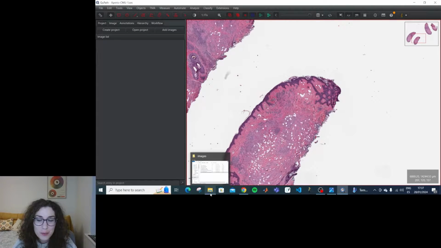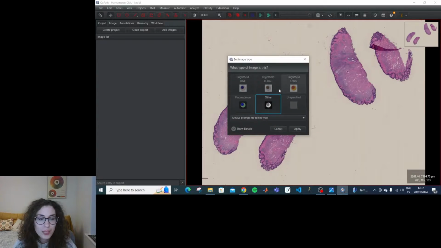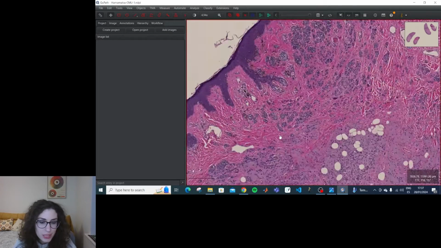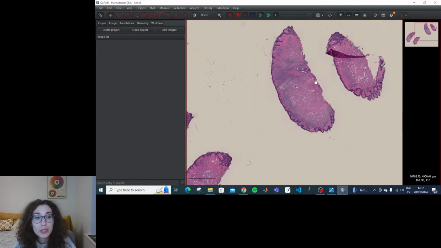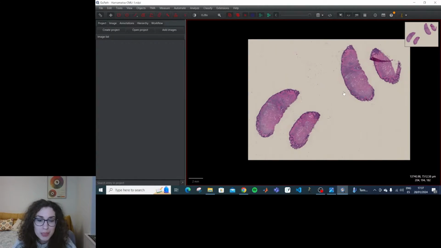Right, so another way of opening images is just to drag and drop them, and again we select the type and we can see we can do the same thing. We no longer have the other image, we've lost it, so be careful with that. But yes, this is the easiest way actually to open images.